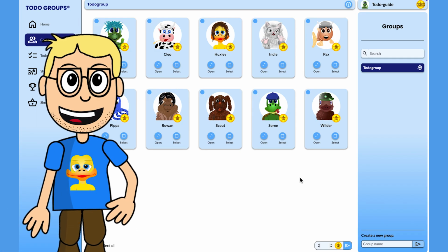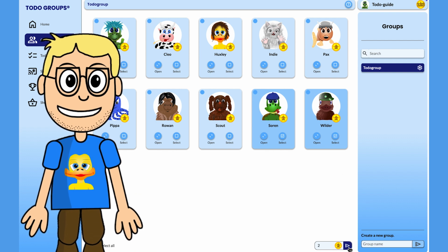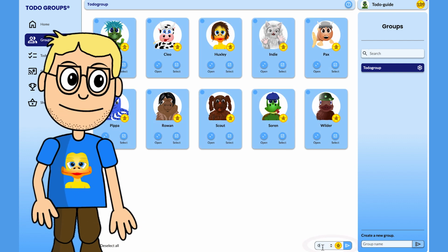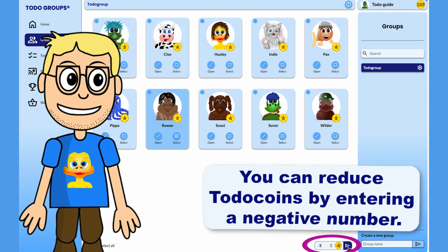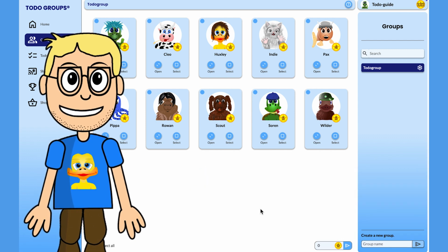Todo Groups offers various ways to reward members. Todocoins are earned by completing tasks. Members can redeem rewards in the reward shop. In the group view, you can manually add or deduct Todocoins for extra motivation, or even as a small penalty for mischief. Now that you understand the group view, let's create a to-do list.